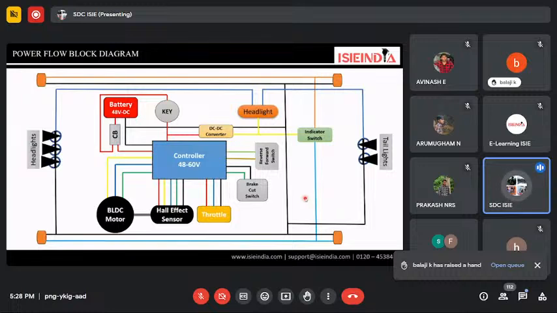Along with that, for estimation, we are using a BMS in the battery pack itself, so we can see the SOC of the battery.